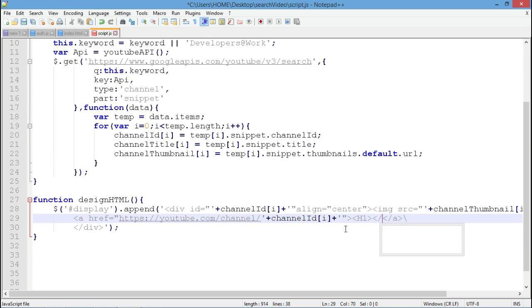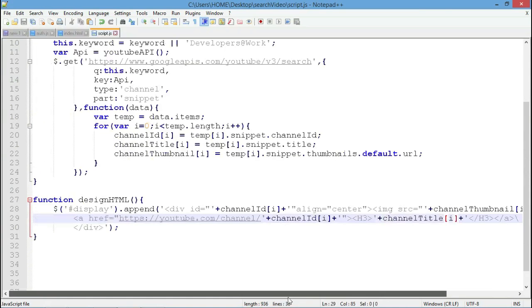I'm using h1 tags because the title should look big. If you want, we can decrease it to h3, so it can be decreased. So now here again breaking of string and addition operators, and in between them we're gonna add the channel title. So the channel title is ready right now. Now the next thing to do, so this is what everything looks like.